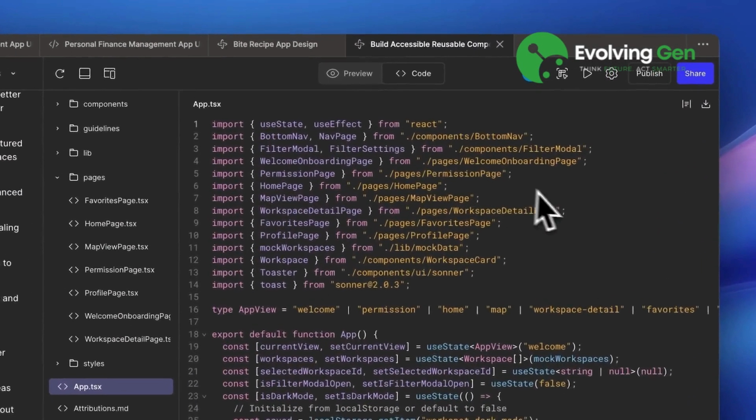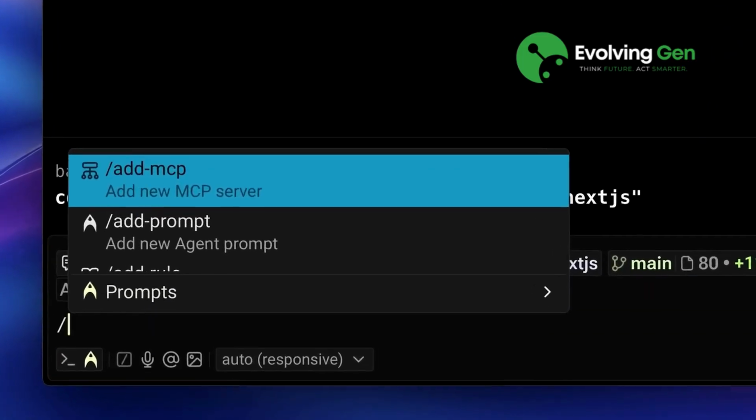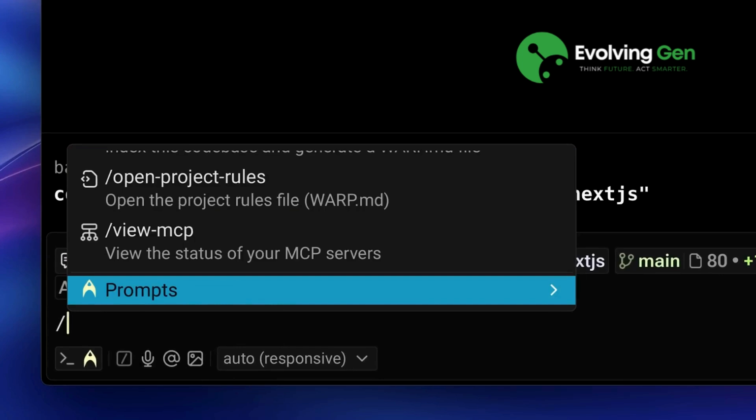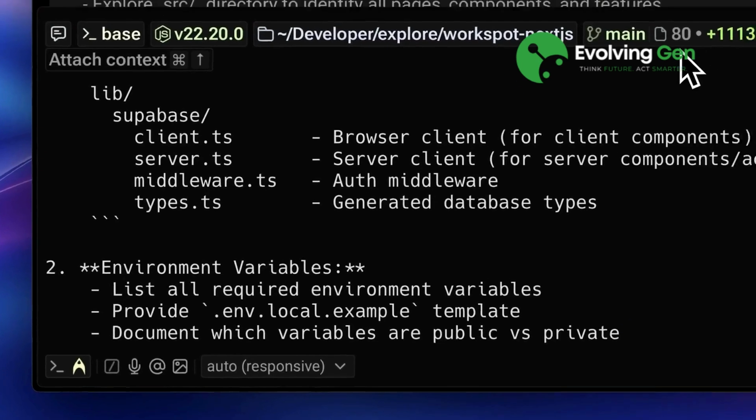Since Figma Make's generated code uses the same format and dependencies across all components, I noticed a lot of repetition, so I created a custom prompt to handle this. In the prompt section, I have this universal full-stack conversion prompt where I put all my instructions.